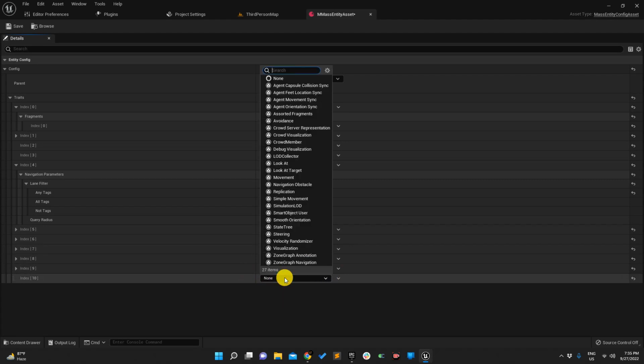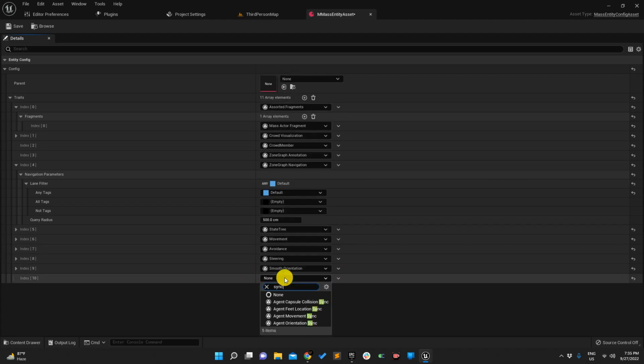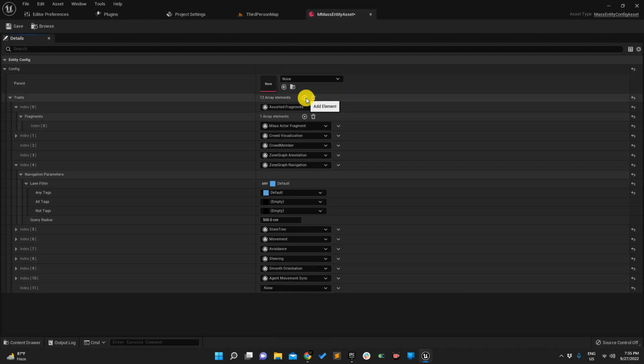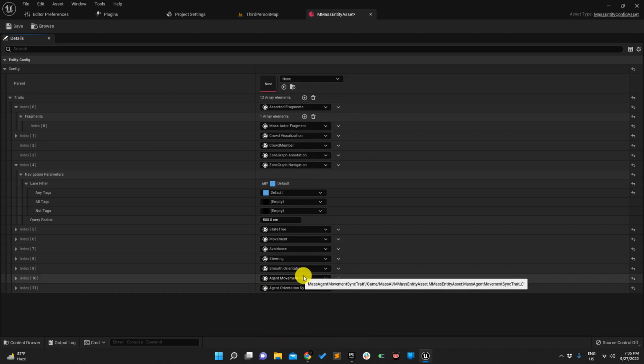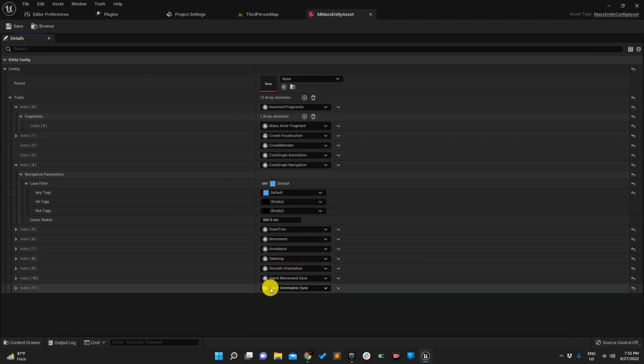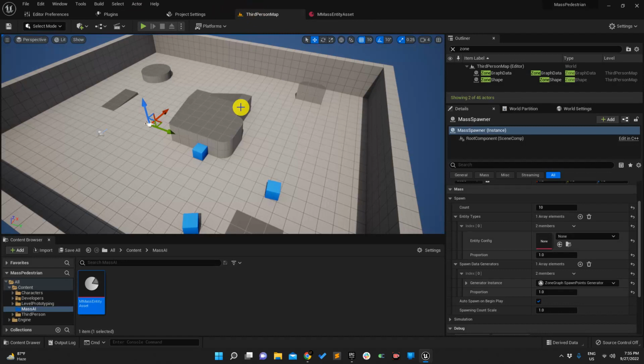Next is sync: agent movement sync. I want this, and I want one more for the sync, orientation sync. Actually these two parts took a lot of time from my side. I couldn't figure out why it was not working, then I realized I hadn't added these modules. So these are very important, you can go through those. Okay, and now go back to the map.